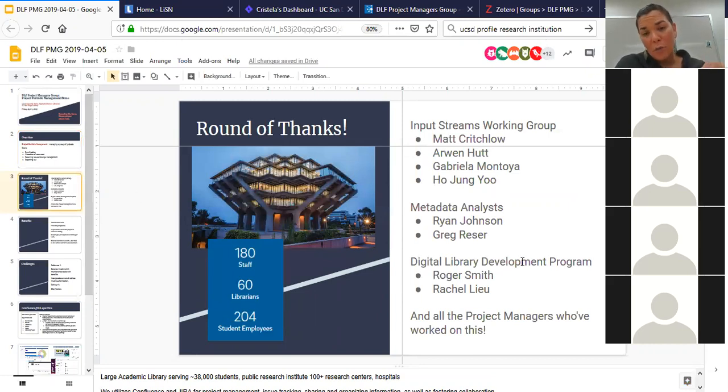We have a fairly large library. UC San Diego is a large academic library with about 38,000 students. We are a public research institute, so we also have about 100 research centers on campus. So we are a large library setting, and we do work across different parts of the library as well as different parts of the university.